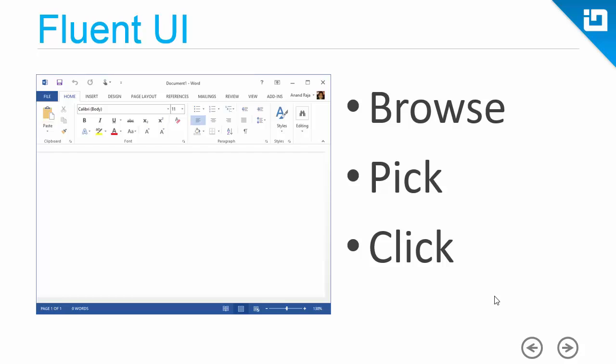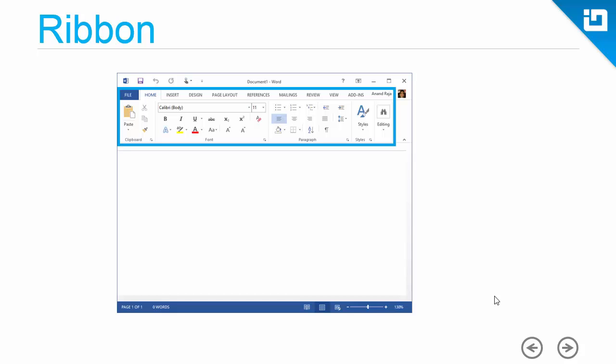So let's talk about tangibles. What came with Fluent UI? Well, now let's take a look at the different parts of an Office-style UI. So the most important thing is a ribbon. You have a ribbon to organize your commands for your end users, right? So take a look at the ribbon here.